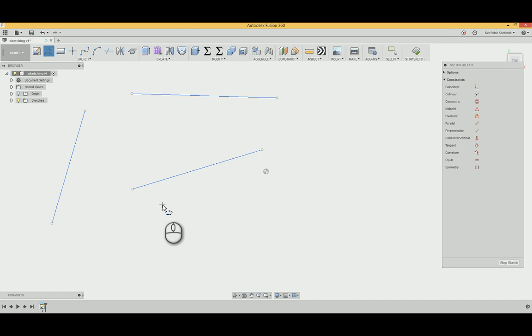The first most important constraint, what's the undo command? Undo would be Control Z, or up in that upper corner you can hit undo there. Okay. The first most important constraint is dimension, and that is you just take your left hand and you hit the letter D on your keyboard. Okay? And your cursor is going to change. It's going to have this little ruler.